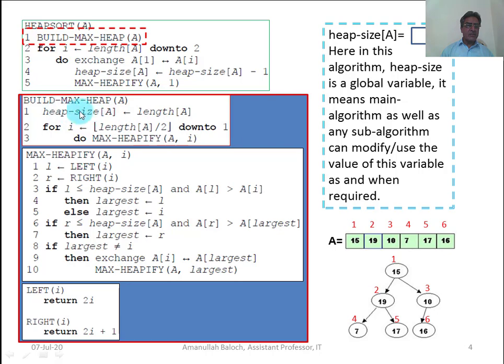We are also using it in build max heap. At the first line of build max heap we are using the heap size variable, which is global. Here we are also using the heap size variable in maxipify, at line number 3 and at line number 6. Because it is a global variable, it can be used in each and every sub algorithm and the main heap sort algorithm. This is the property of a global variable, that it can be used in every main or sub algorithm.